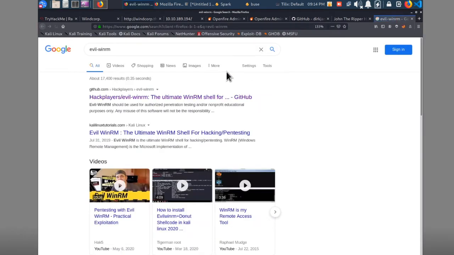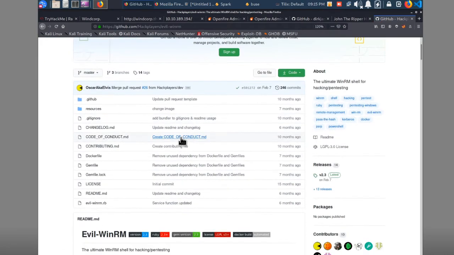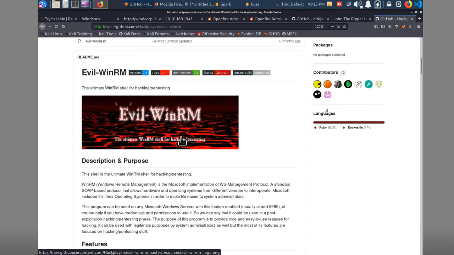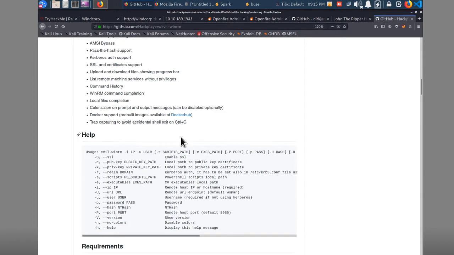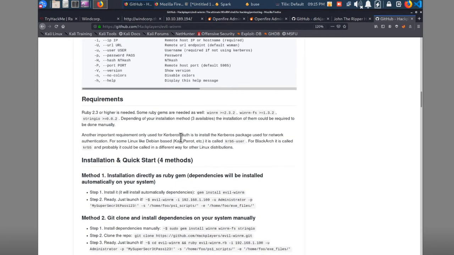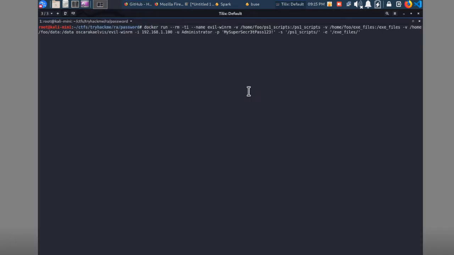One of the ways to do this is called Evil-WinRM. Evil-WinRM here is basically a way to log in through WinRM and load scripts and things like that into the environment at the same time. What we're going to do is run the Docker version of this. Again, it doesn't require you to install anything, as long as you have Docker installed, which you can easily install. So we copy and pasted that.